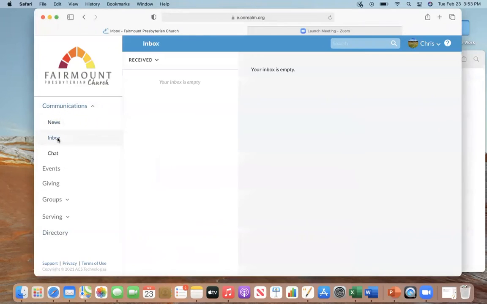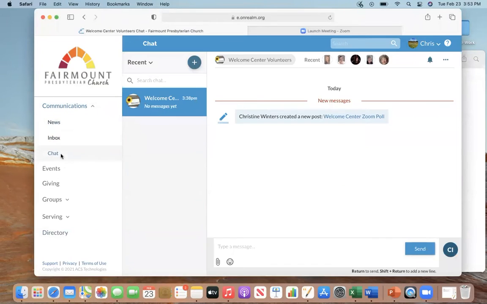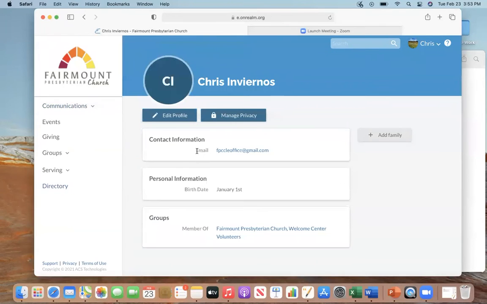So inbox would be if anybody within Realm, like especially my groups or anybody from the church, communicated out of a group into email to inbox, it would be here. But so far for me, nobody has. It's just appearing on my news feeds. Chat is where I can chat with other people in my groups. So basically, going back to your profile, even within groups, you're going to see a lot in these communication settings.